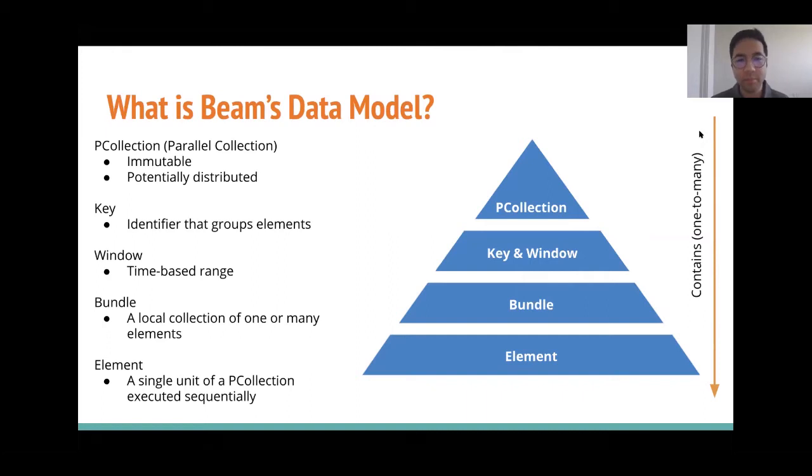So here is Beam's data model. At the top, you have this P-collection, which is potentially distributed, which means that it could be executed simultaneously on different workers. A P-collection contains multiple windows, and those windows can contain individual keys. A window is just a single time slice. It has a start and a finish, and it has associated bundles within that window. Inside of that window, you have bundles, and inside of that bundle, you have multiple different elements.